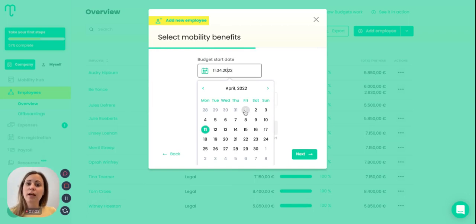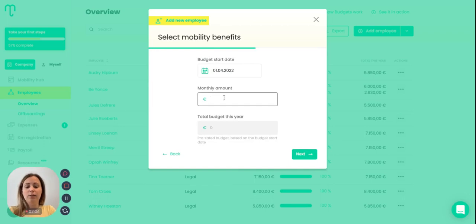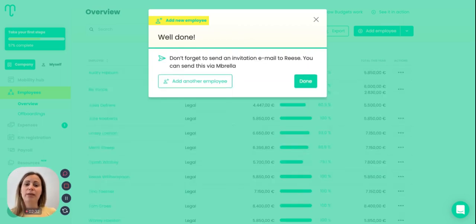The start date, I'm going to set that on the 1st of April, so that can be a date in the past. And then the monthly amount, I'm filling out 650 here as an example, but this will be for the legal budget based on the TCO, total cost of ownership of the lease car that your employee is entitled to. So it has to be calculated following some rules. And then if you've added your budget here, you can see that the total budget of the year is calculated automatically in the tool. Then I click on next and I've added my employee.